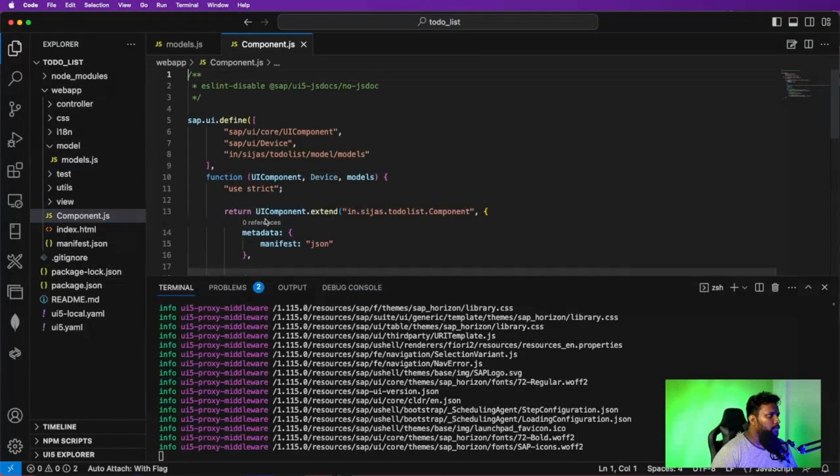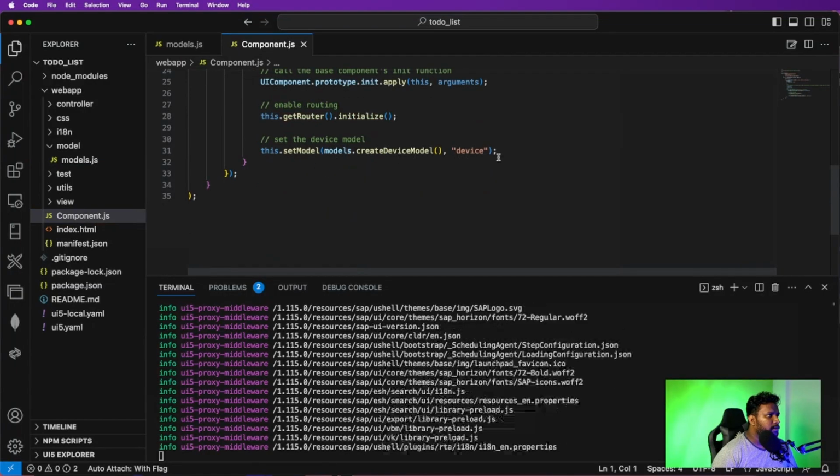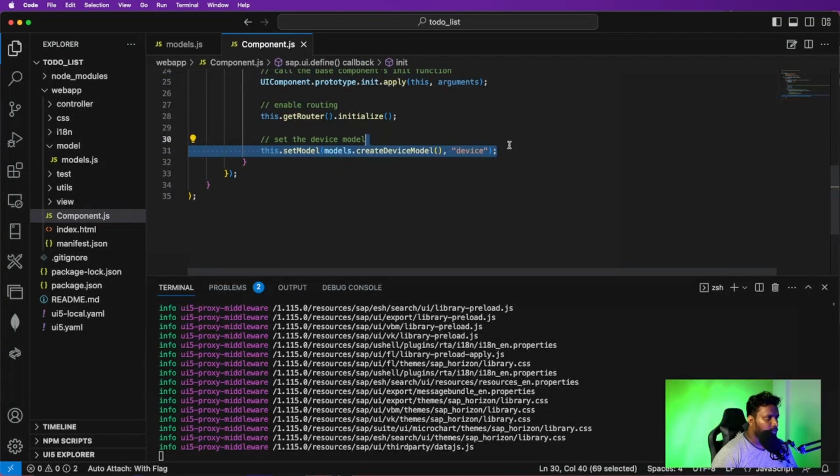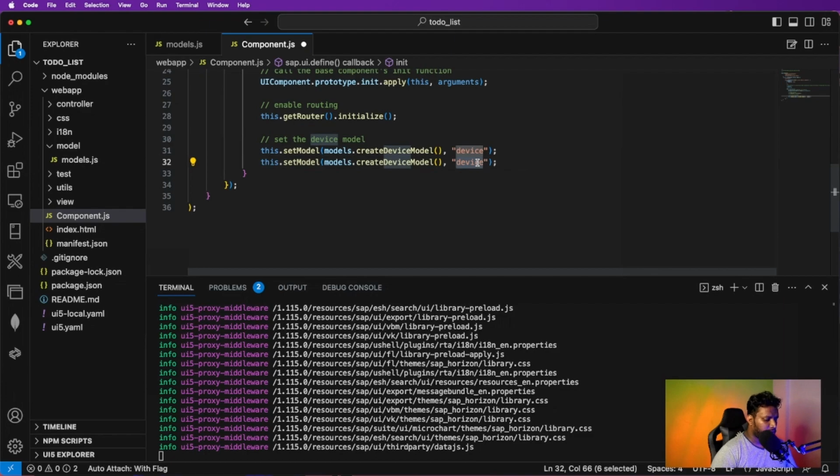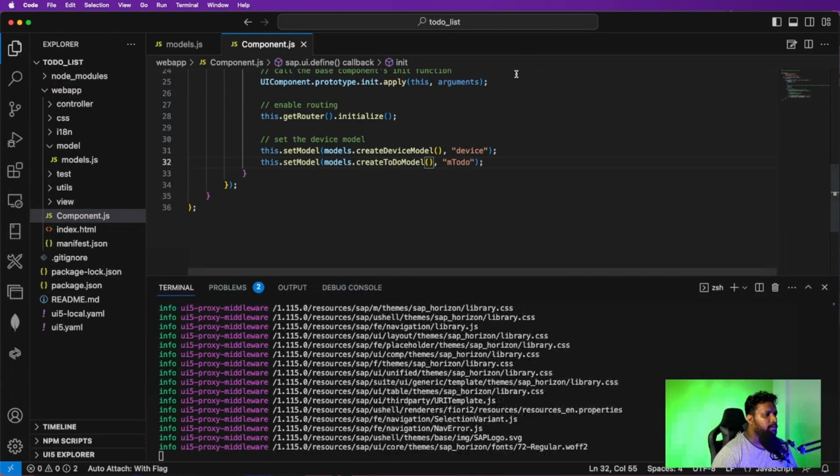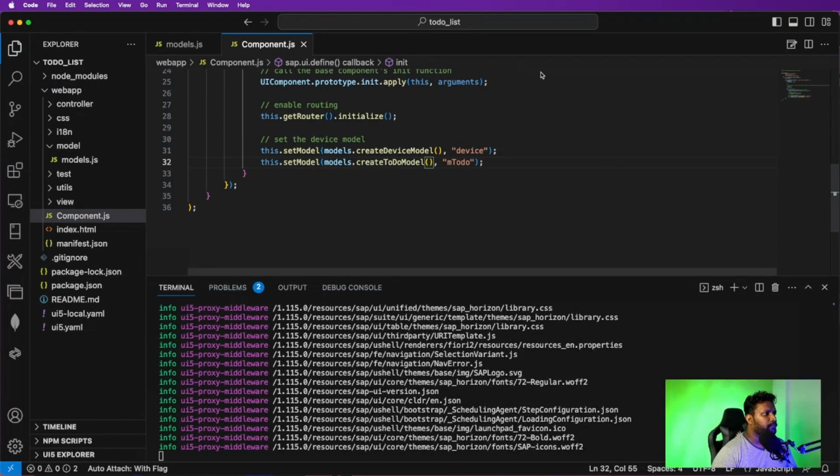So let me go to component.js, and you can see here we have one syntax which is creating the device model. So similarly, we just create the to-do model, and the function which we'll be calling is model.createToDoModel. Right? So we have the to-do model here.